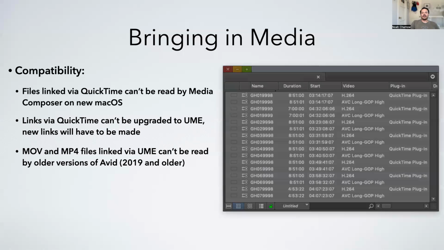Then next, MOV and MP4 files linked via UME can't be read by older versions of Avid. So if you're on a new Mac and you link to a bunch of files, and you work with them, but you don't consolidate or transcode, and then you take that bin and the files and hand them off to someone on Media Composer 2018.12, they will open the bin and everything will be offline. Even if all the files were sitting in the same locations on an external drive with the same name, it'll still all be offline.